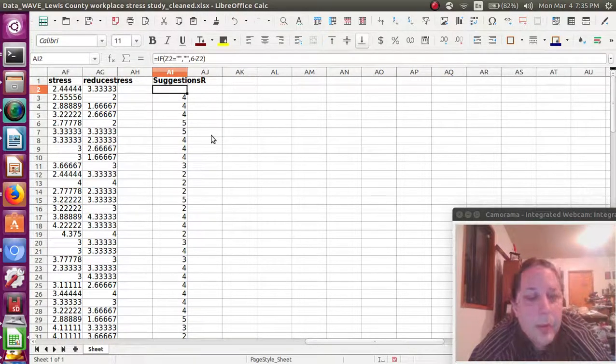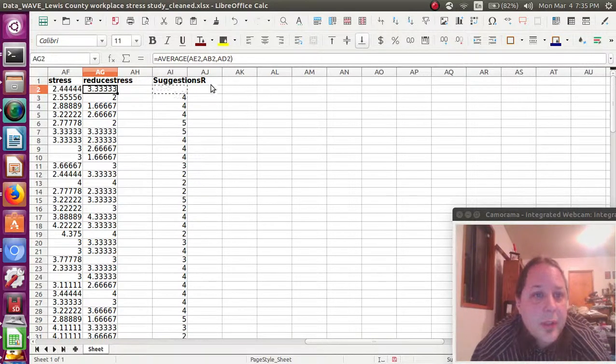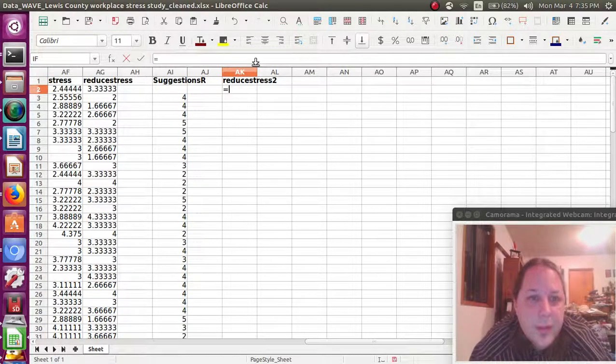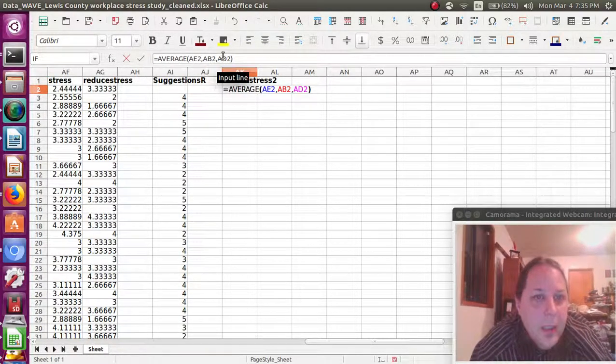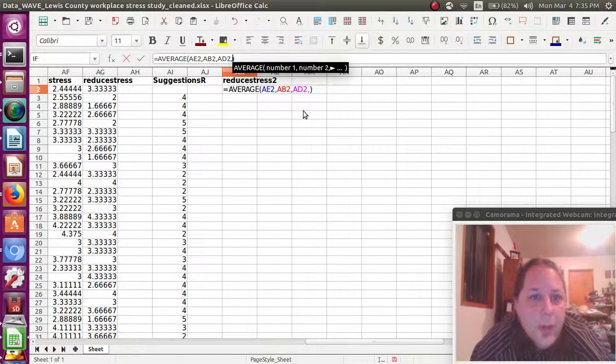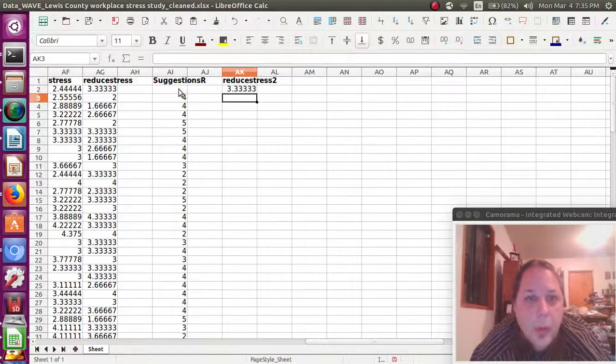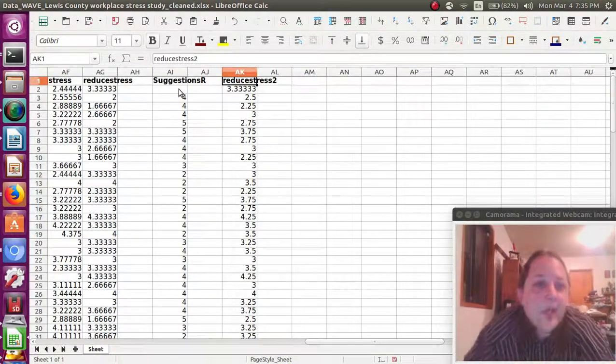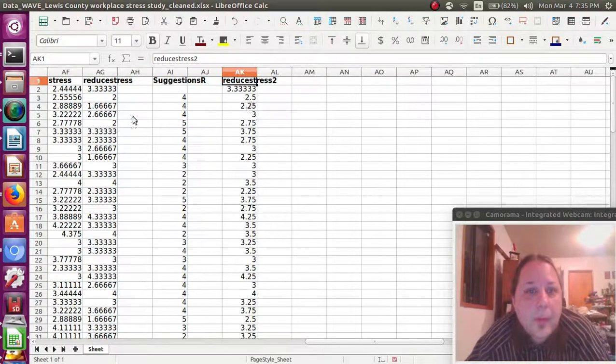Okay. All right. And now this variable could be averaged together with these others. So I'm going to go ahead and do that. I'm going to make reduce stress 2, I'll call it. And that is the average of AB, AD, AE, and this new variable I just created, AI2. Copy that, put it all the way down, and there we go. That is how you make a scale. Now you are ready to use one of these variables for your regression or your ANOVA or whatever you want to do. That's how you make a scale.